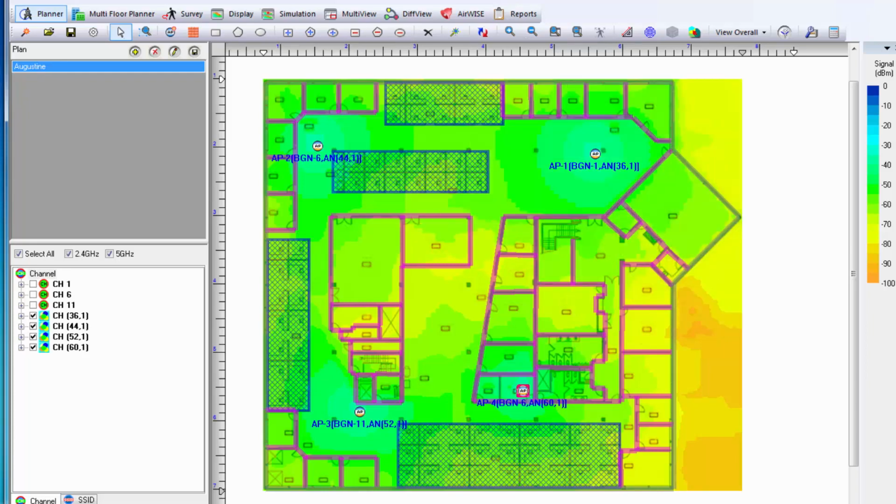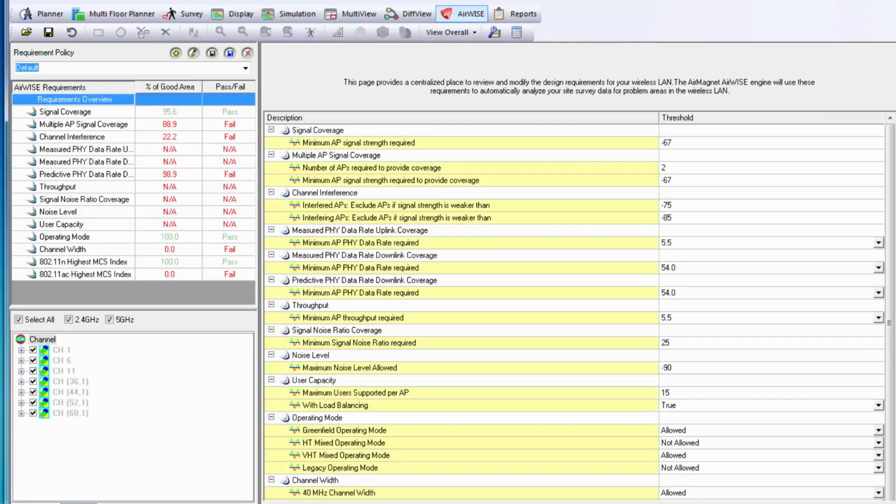At this point, I will enter an iterative process of placing and moving APs, evaluating my coverage both on this display and with the AirWise function, until I have the coverage plan that I desire for my deployment.